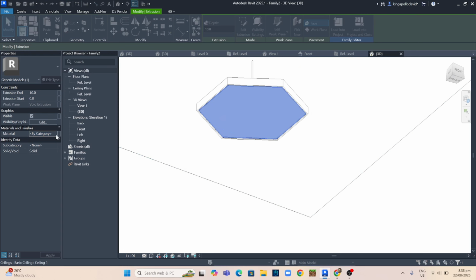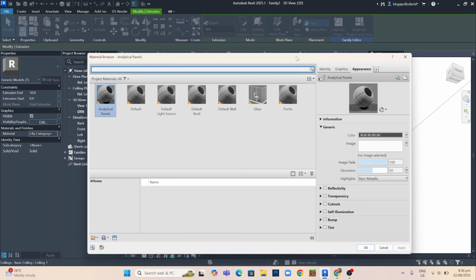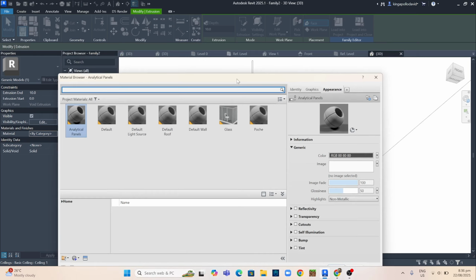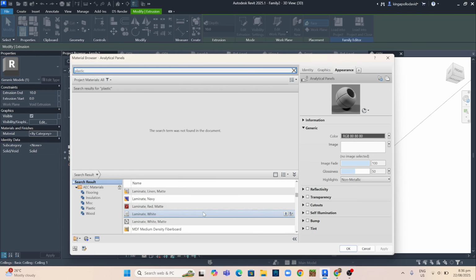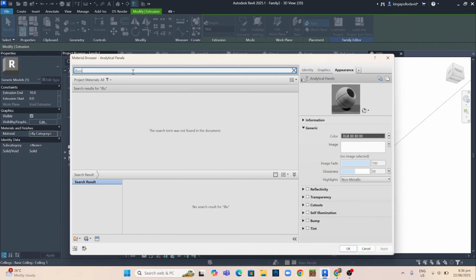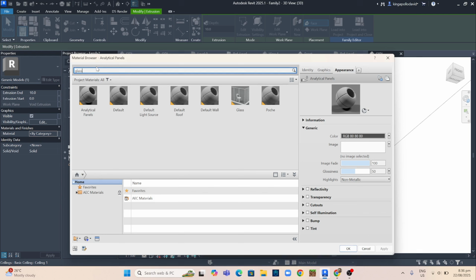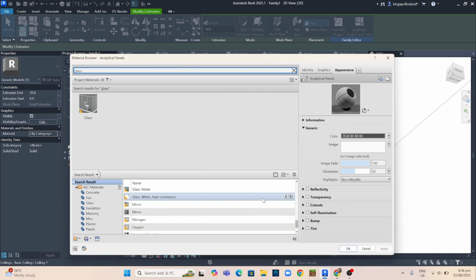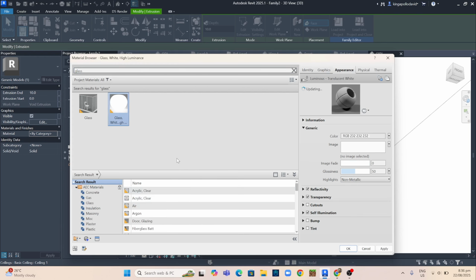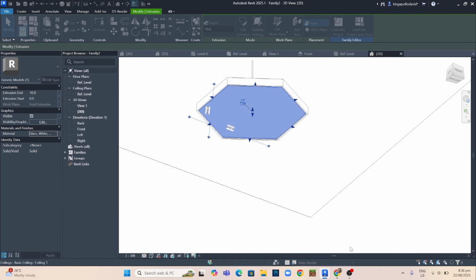And then change the material because that thing is like a light bulb. So just go to glass. Let's try that out. There should be something that's glowing like this one. Okay, hit that, hit apply, okay, and then there you go.